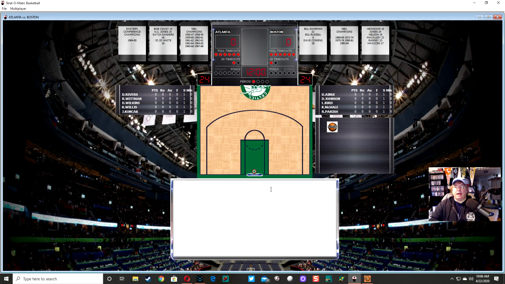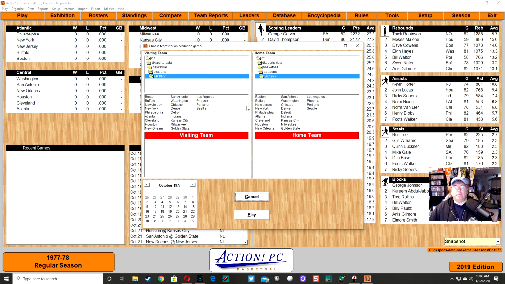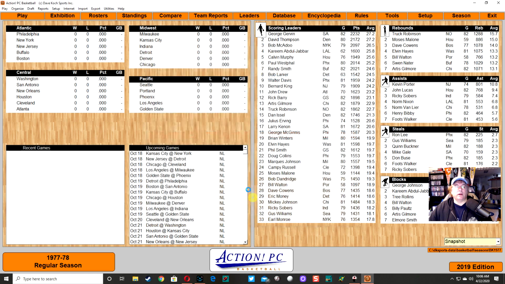So now you can see that I have the Celtics background that was court number 4 on here. And this is the new improved interface, and I do like this. So now we're all set, ready to go. Action PC, exhibition game. I haven't set up anybody yet, have I? So let me get the background in it. I like the Philadelphia court.